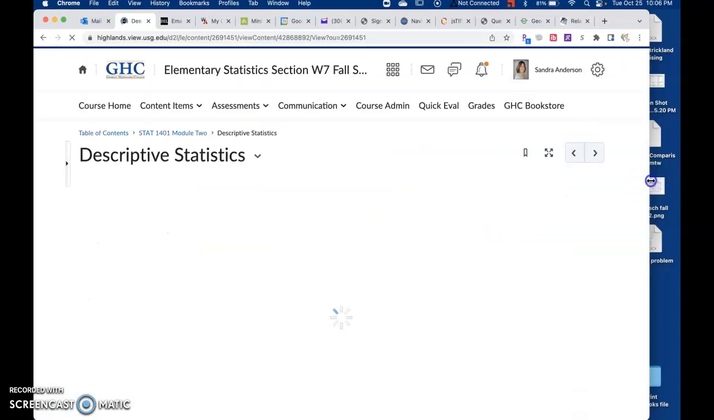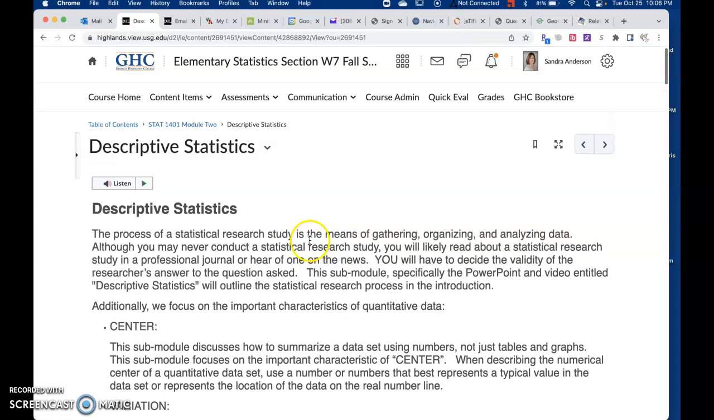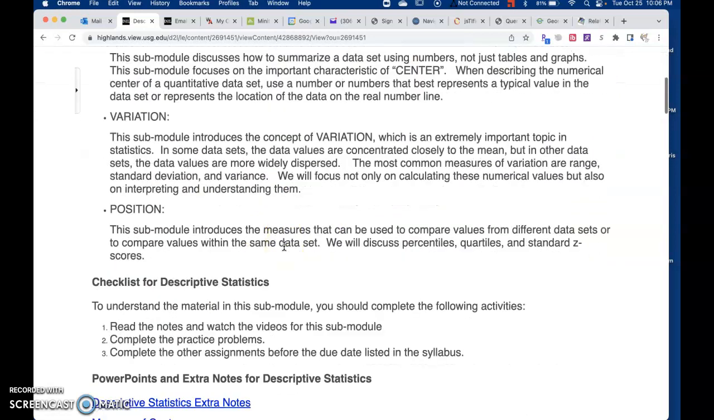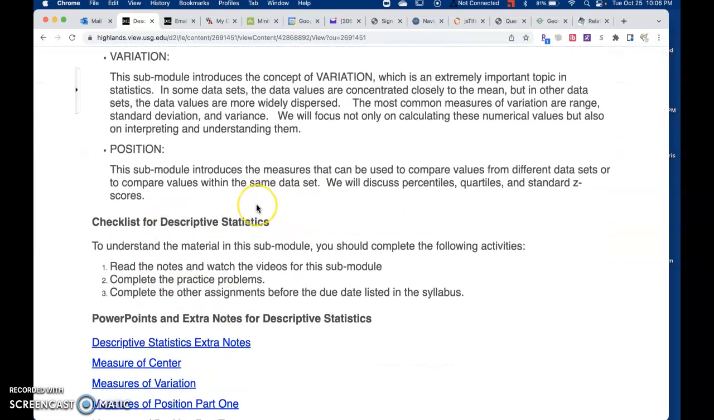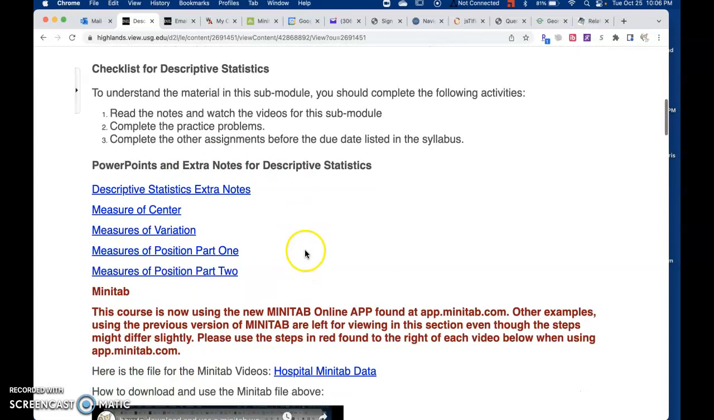And once you go there, the very beginning of each section has what you're to learn, and then a checklist for descriptive statistics. Then you'll always find PowerPoints and notes. These are the PowerPoints or the notes that the videos below are made from.